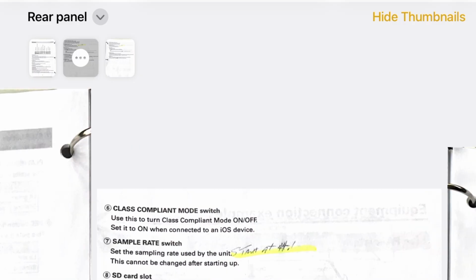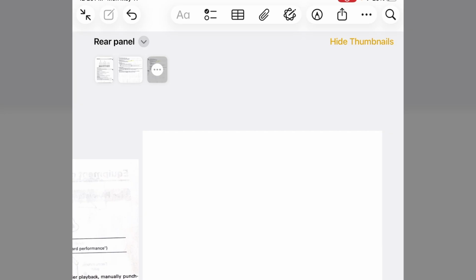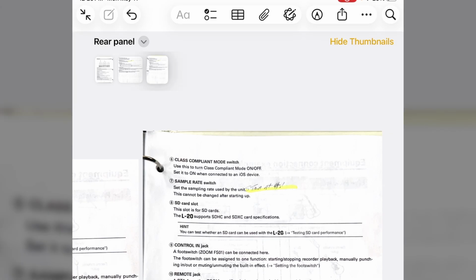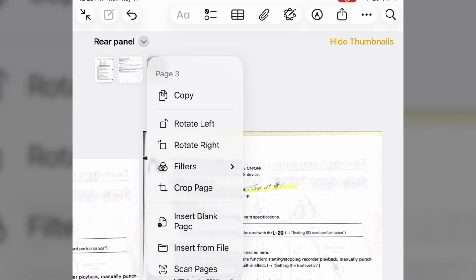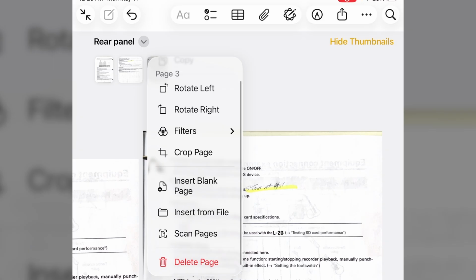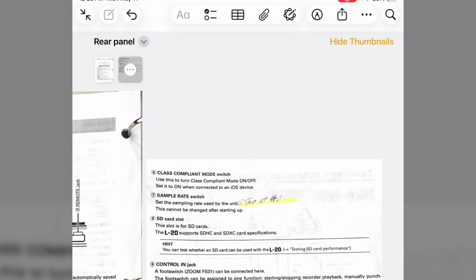So you can take any one of those and hit the ellipsis, and you can change it. You can crop the page, rotate it left, right, copy, insert, and you can delete the page if you just slide up a little bit. So we're going to delete that page. Now we have 2 pages in our document.